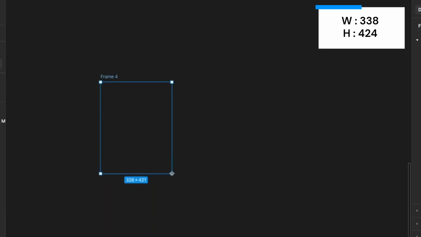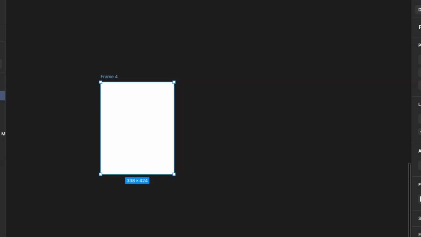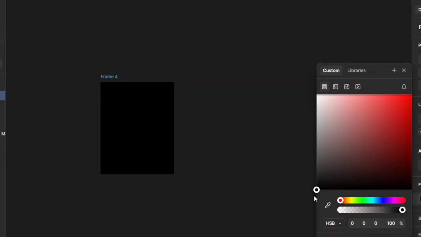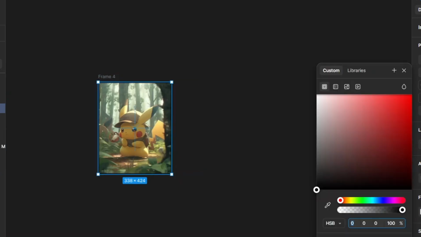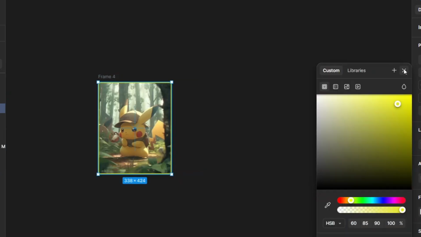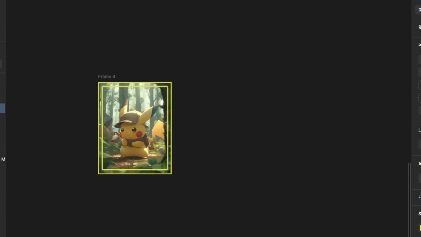First, let's create the frame. I'm changing the color into black. Now add the image in it. I'm adding the Pokemon image here. Add stroke for a clean look. You can also add a border for it.